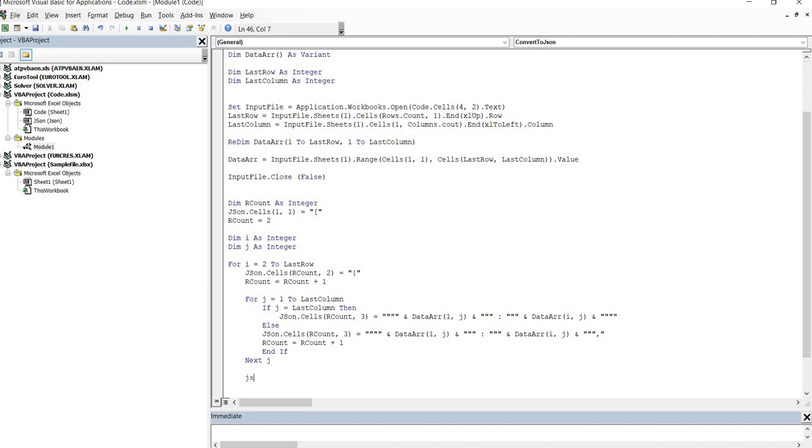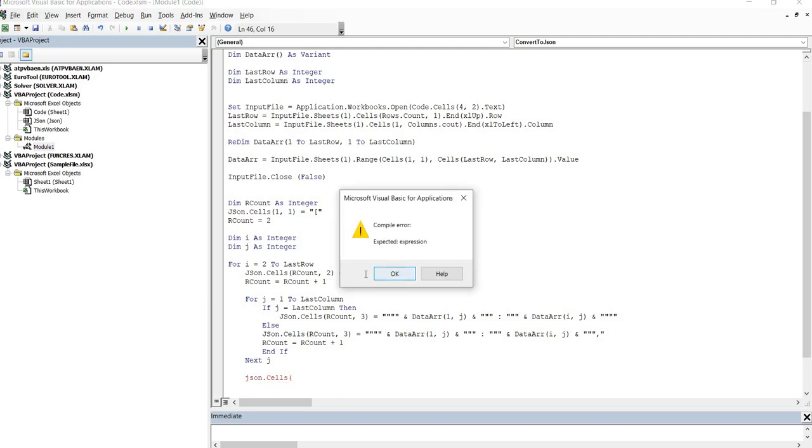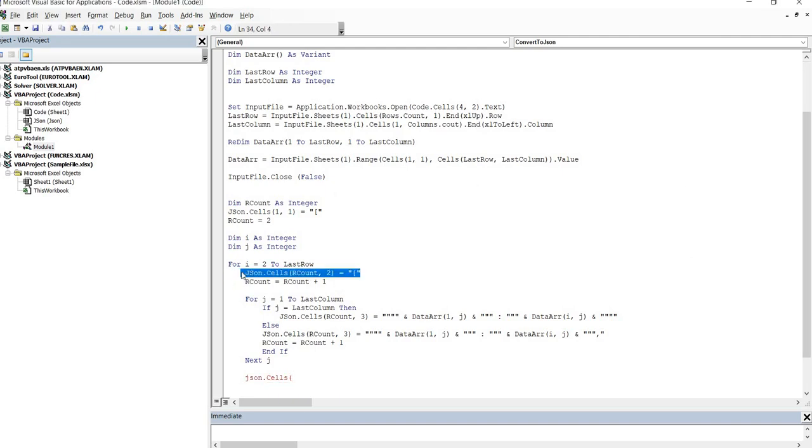okay, then we do again JSON dot cells. We'll try to put the closed curly brackets, which is basically this one, and it is going to be in column number 2 only. So I'm going to just paste it here, and it is going to have a closed bracket. Again, this curly bracket closes only if it is not the last row. If it is not the last row, then we have to actually not have to use this comma.